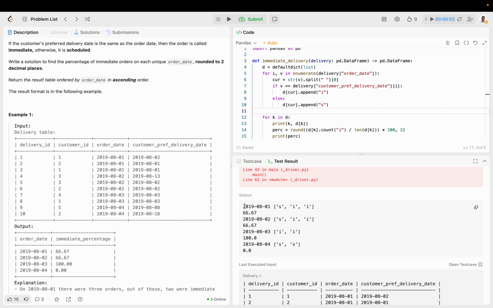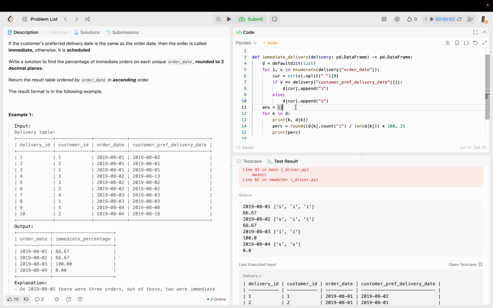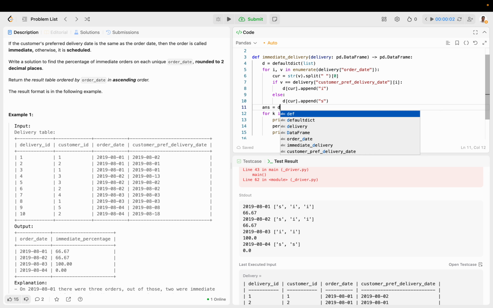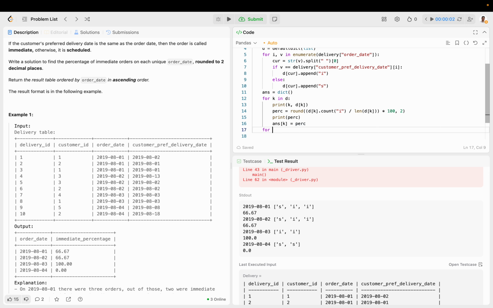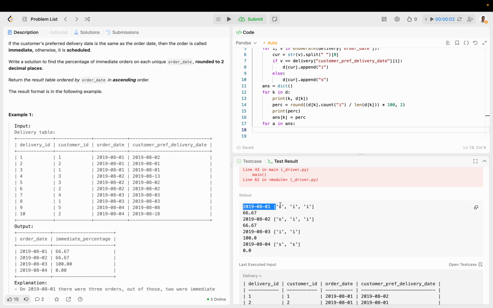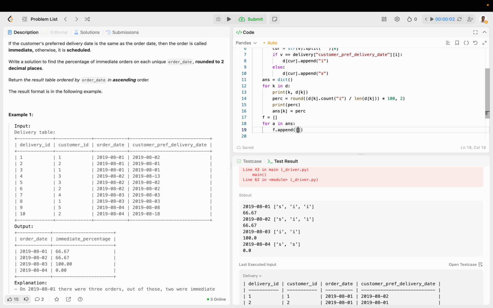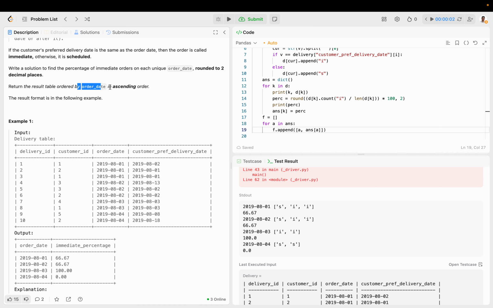We can just get the order date, which is already the key in the dictionary. So let's call this answer. Let's actually make another dictionary. Answer of k is equal to perc. And then iterate over that again. So this to this, key value, key value, key value, and then we can just get the columns. First of all, we want to map these together, and then we want to sort it. So let's declare another list, doesn't matter what you call it, and let's append a and answer of a, because we want to sort it by the order date in ascending order.